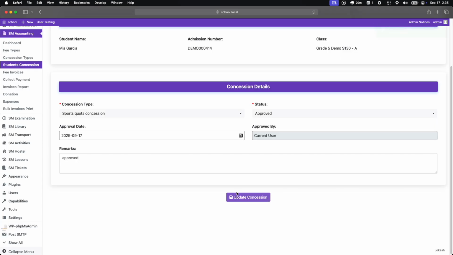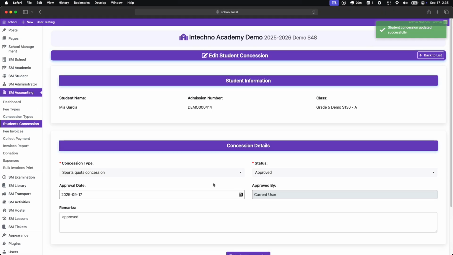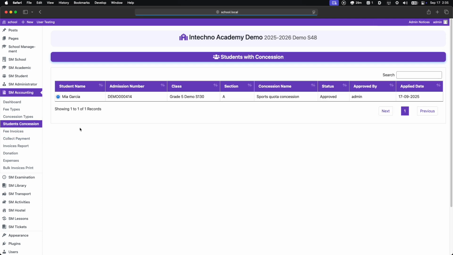Student information like name, admission number, and class. Concession details including the type of concession, approval date, status, and who approved it. There's also space for remarks, which helps keep records transparent and easy to follow. This section ensures that concessions are student-specific, documented, and fully trackable.